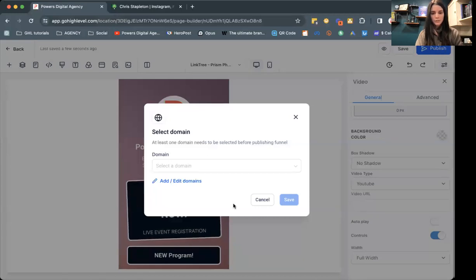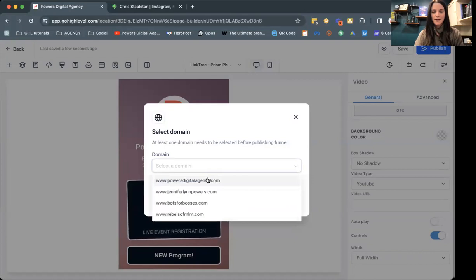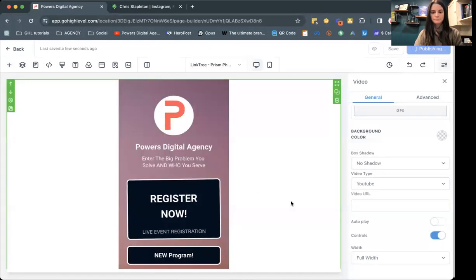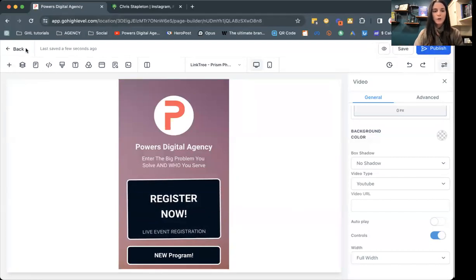When you hit publish, at this point you will have wanted to make sure that you've already added a custom domain. If you haven't done that, check out our other video about how to add your custom domain to the software. In this case, I have added that. So I'm going to hit the domain that I want. I'm going to hit save. And now we are published live. So we're going to go back.